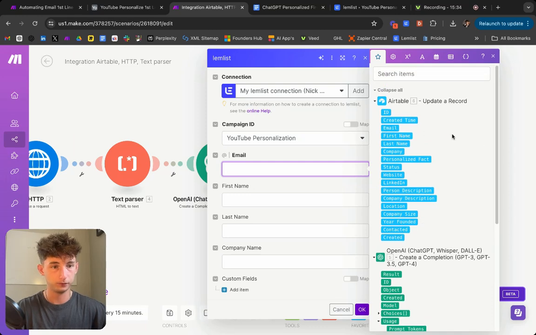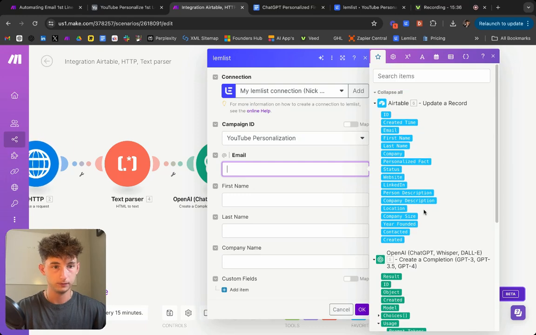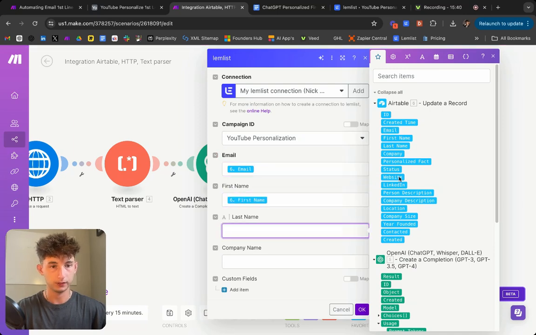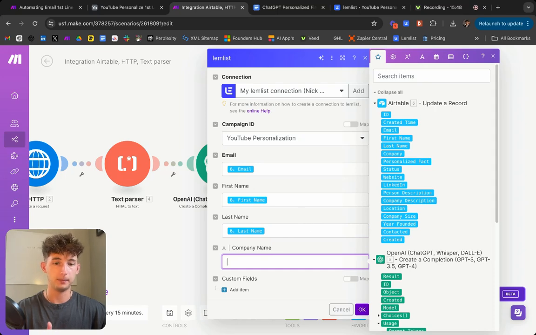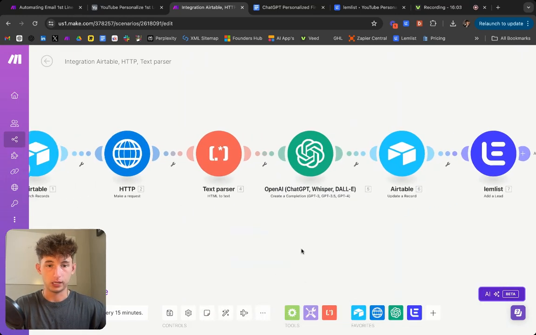So the email, we will want to go ahead and include this. So we'll just have the email, first name, last name, and so for the company name, because there's a very limited amount of categories that you could input from make.com. So instead of the company name, we're just going to be including the personalized fact. So please note that. And we'll just go ahead and click OK.